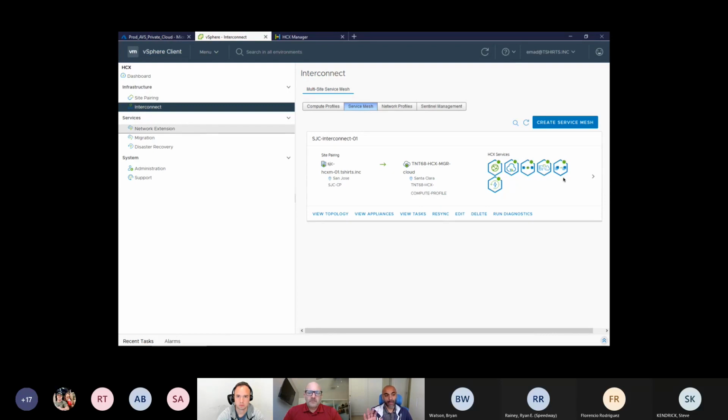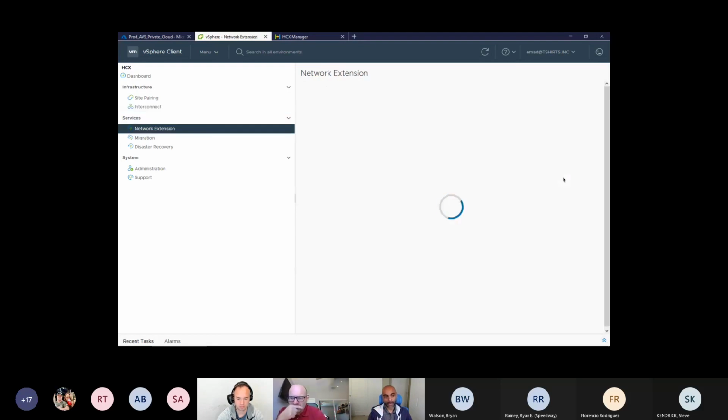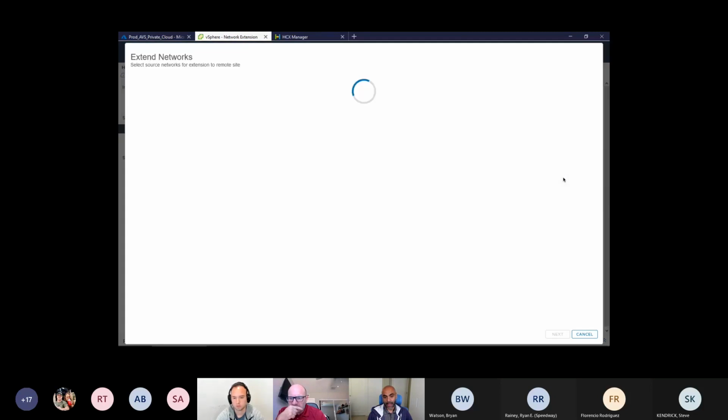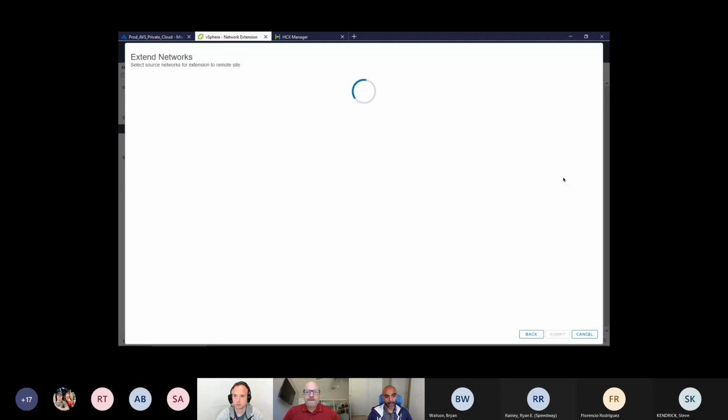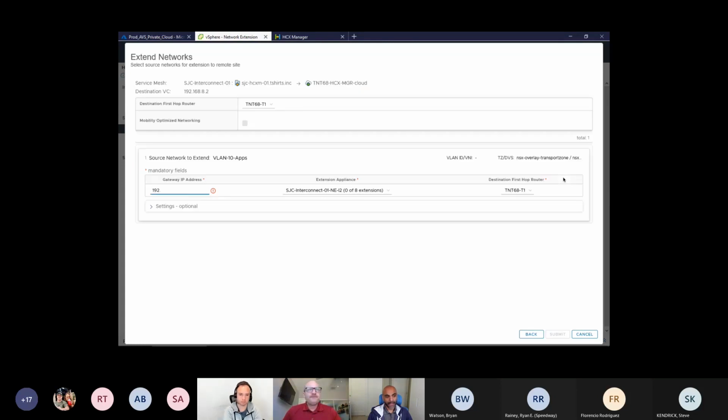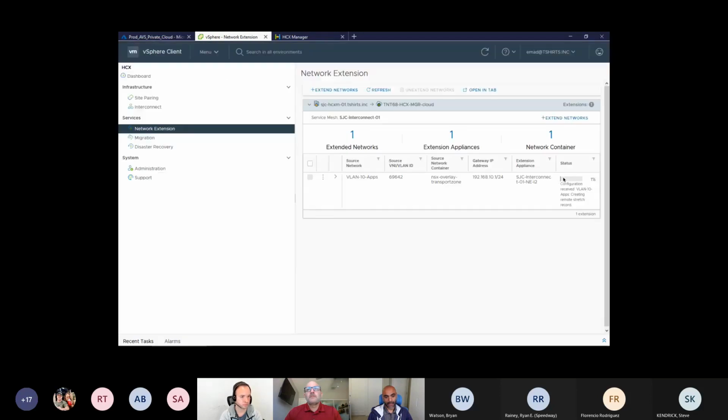Basically at this point, we now have site pairing and connectivity established. The next piece that we're going to do is go ahead and do the network extension. And network extension is pretty easy with HCX. It's a few clicks. So here we're going to extend our VLAN 10, which is our applications network. We're going to go ahead and give the gateway address, also the mask as well. And then here we're just going to go ahead and click extend, and that's it.